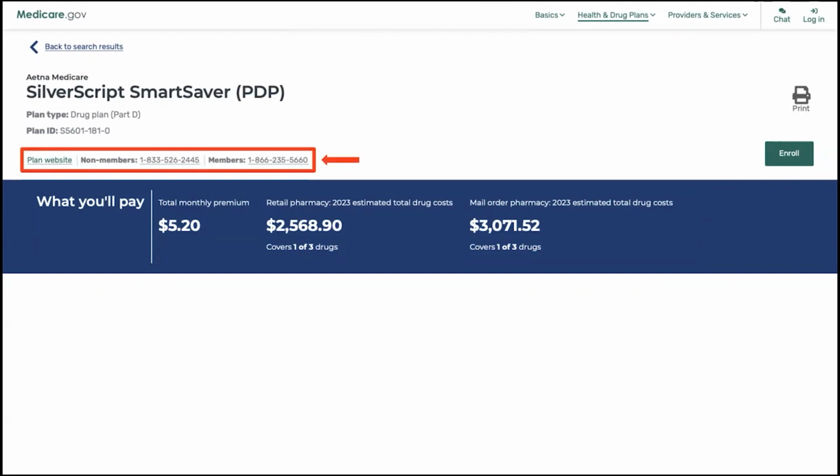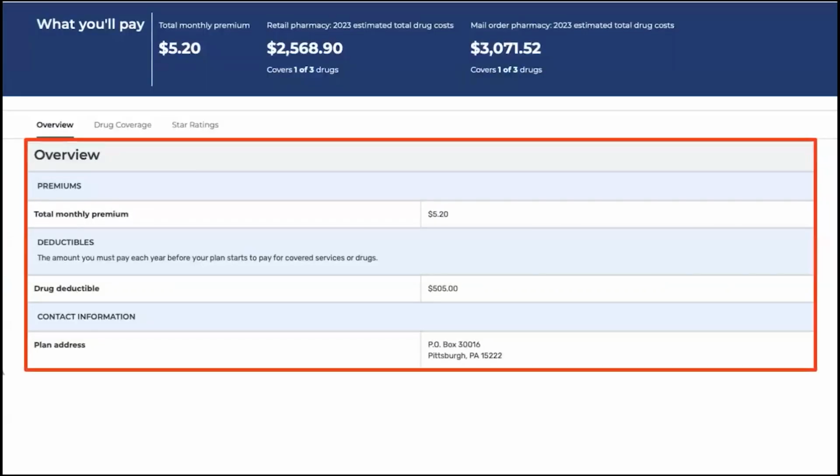Above the What You'll Pay section are the contact numbers for the prescription plan. If you have any questions regarding the plan, after looking through the information on this website, we suggest you call one of these numbers. Additional details about the plan are below the summary once you scroll down.